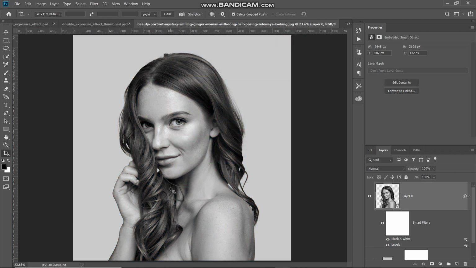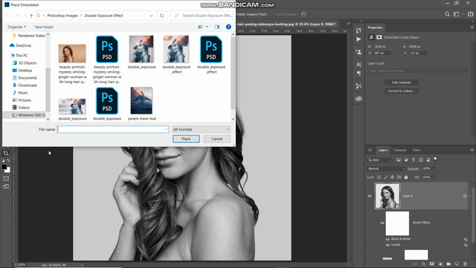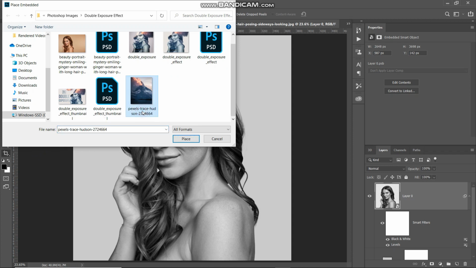Now the next thing we need to do is bring in the second image for our double exposure effect. So for that, go to File and then select the option Place Embedded. Now in the pop-up, you can select the second image which you would like for the double exposure. The download link for the image I'm choosing is in the description below, and then select the option Place.